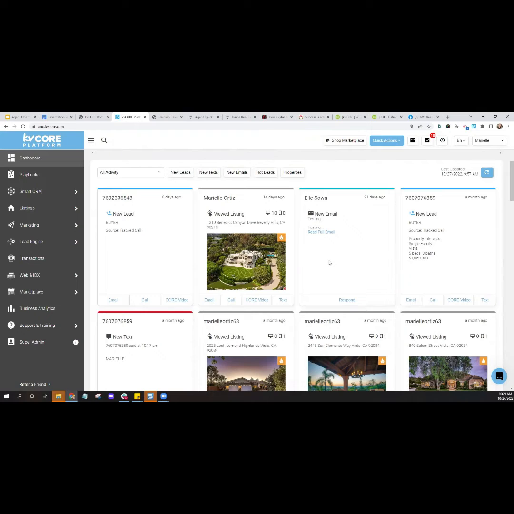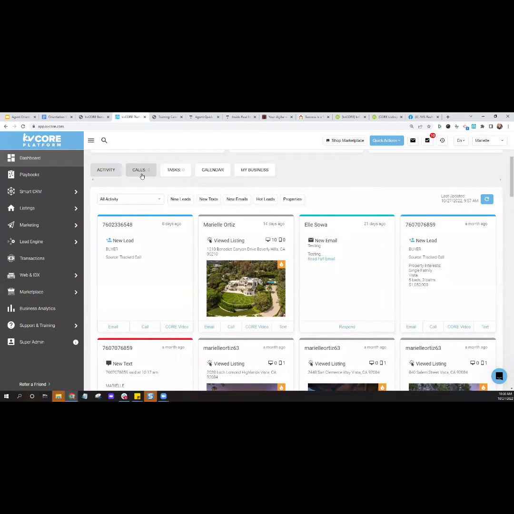Now, we'll get into this a little bit in next week's training, and we'll talk about making calls through the desktop, how you can stay on top of your calls and tasks, things of that nature. So we'll talk about that next time, just so you know, there's lots you can do right here from the dashboard.